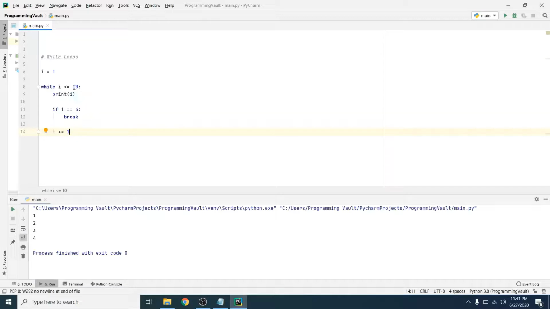And then it comes back and does it all over again, right? If it's less than or equal to 10, it's 2. Print i, it printed 2. If i is equal to 4, break, it's not. And it does that until it gets to 4. And when it is equal to 4, it breaks. It means that it does not go back to the loop anymore. It continues on down here. It will continue executing your code. So that's how a break works. That's when you want to stop a while loop even when the condition is true, right?